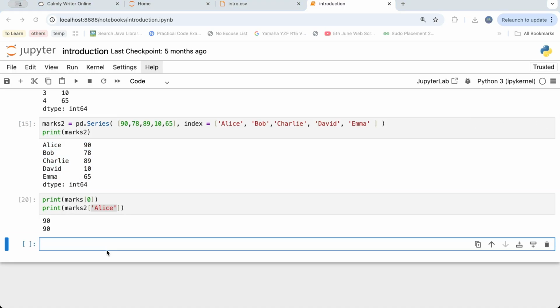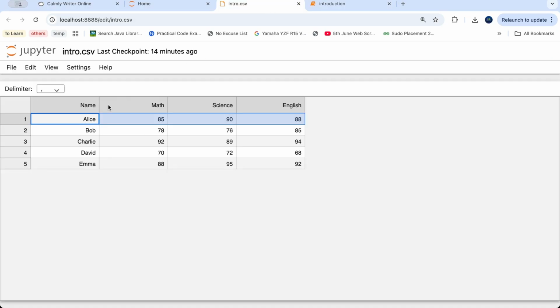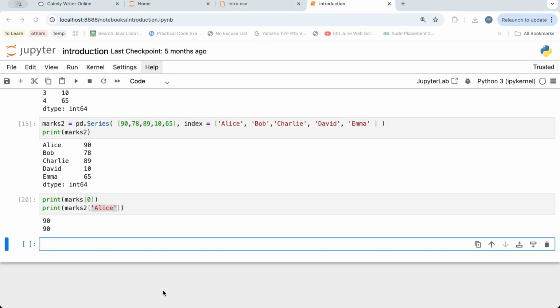So now we know about series. How about data frame? A series is just representing one column. A data frame is representing two-dimensional data. So basically our whole data right now, what you can see on the screen, can be represented by a data frame. So a data frame is like a two-dimensional table, like an Excel sheet or a SQL table. Let's first create a data. So we are going to first create a data which is going to be a dictionary.